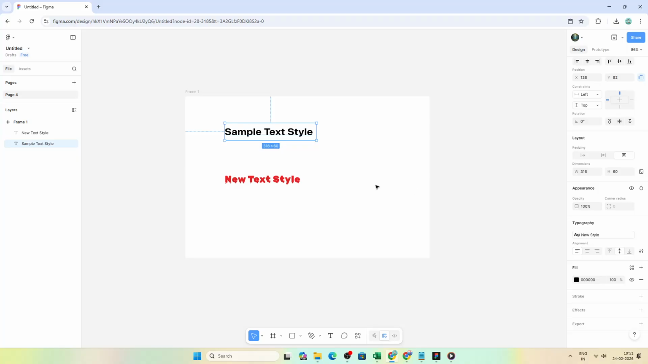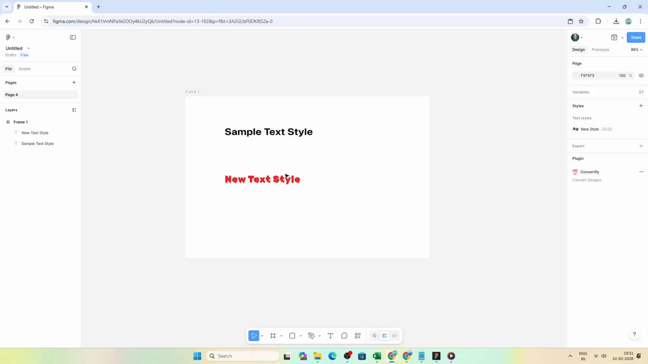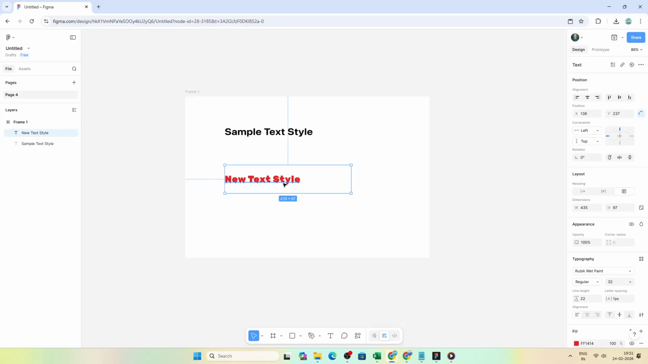To apply an existing text style, select the text layer you want to style. Again, look to the text section in the right sidebar and click the same four-dot icon. You'll see your list of saved styles. Choose the style you just created or any other you want to use and click it. The selected text will immediately update to match the style's font, size, and other defined properties.